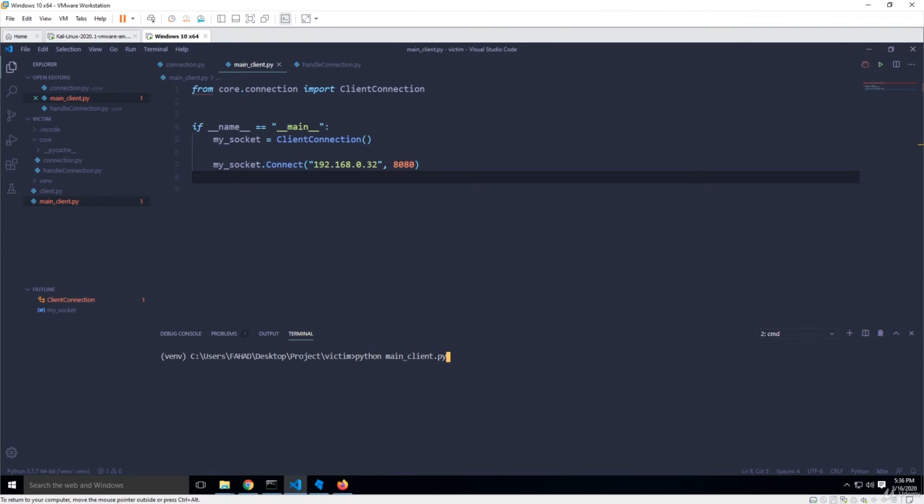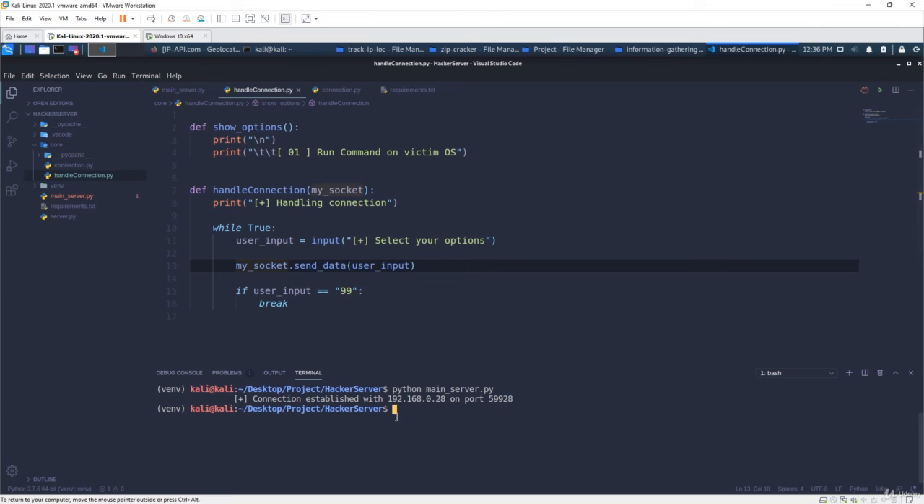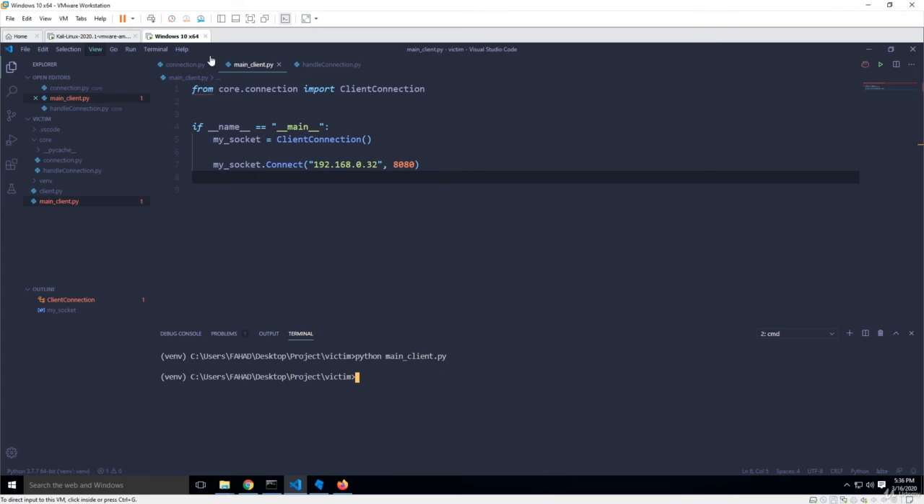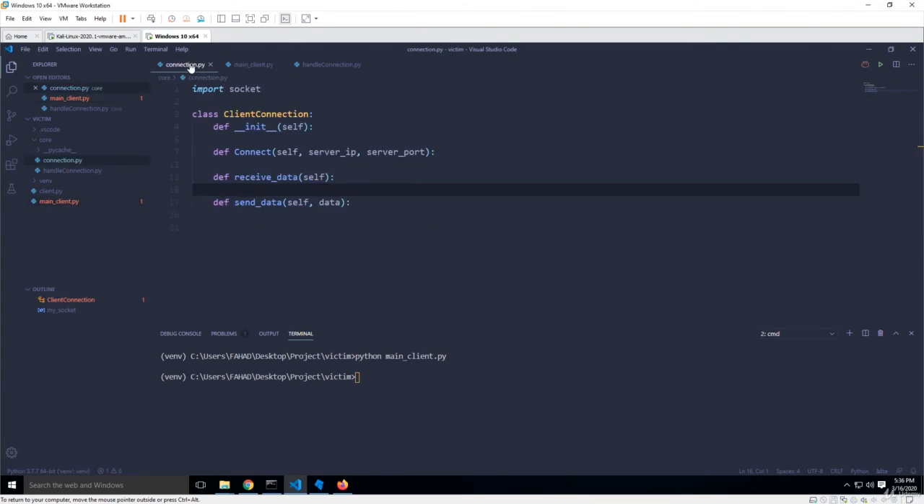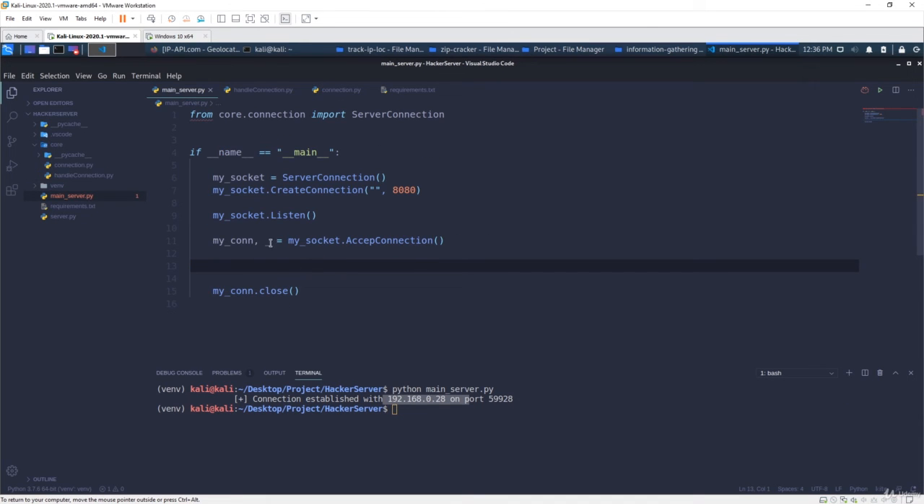So I can say python main client, and there is some error, I guess. No, there is no error. It established connection properly, but since I didn't print anything here, if I go to the handle connection, okay, I didn't call my handle connection method in the main file. So what it did was that it accepted the connection, printed the statement, and exited.